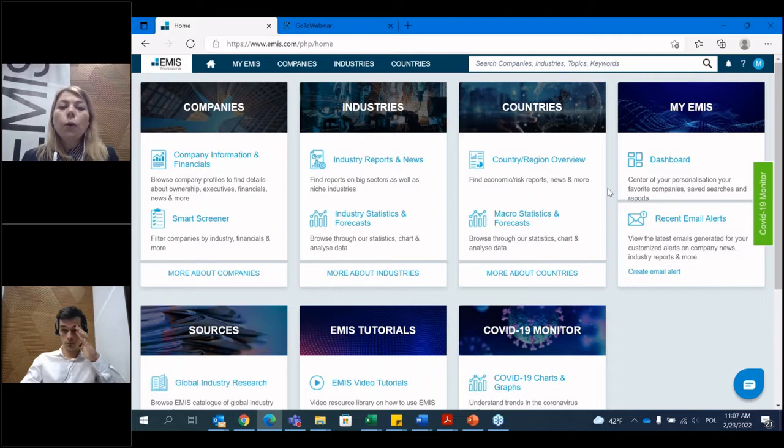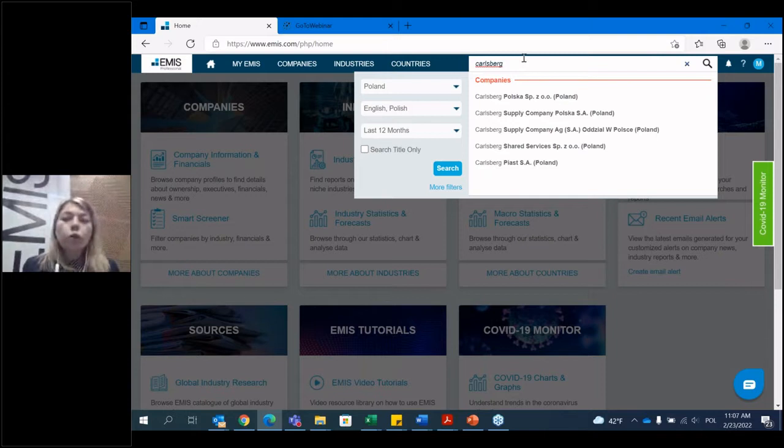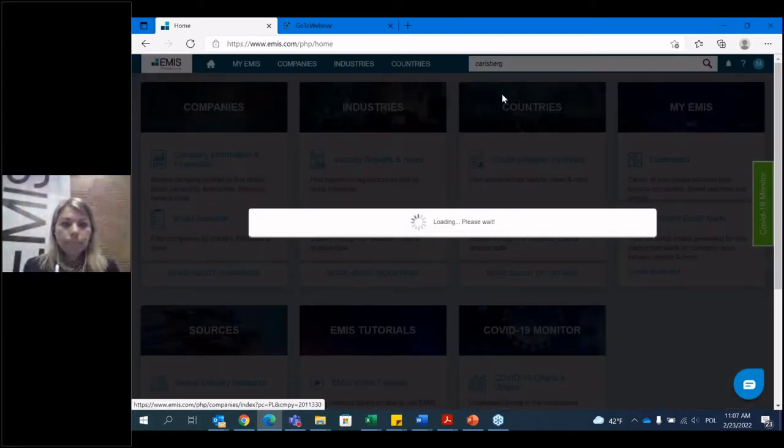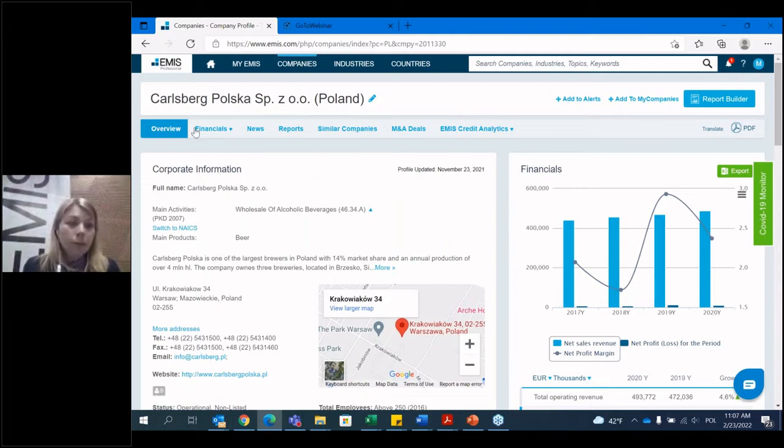Let's imagine that you would like to start cooperating with potential business partners, with partners in Poland. So EMIS will always show you the matching searches. So I'm checking, and I'm choosing the first one, Carlsberg Polska. The system will automatically redirect us to the main overview of the company. So in one place, you can find all information gathered and aggregated from the market about this company.